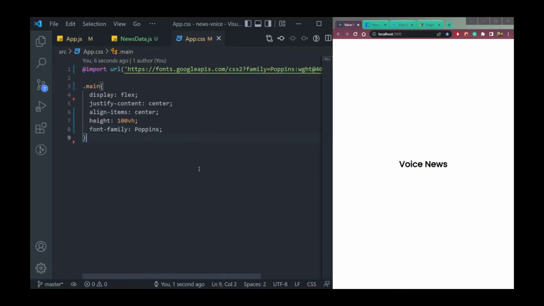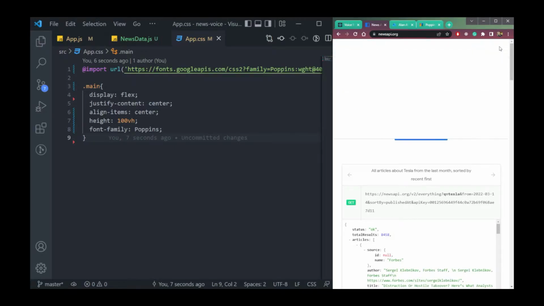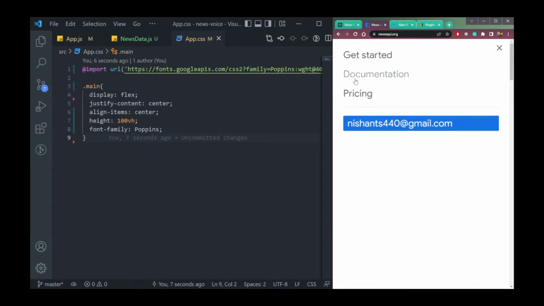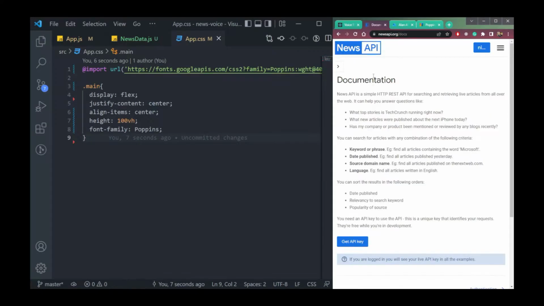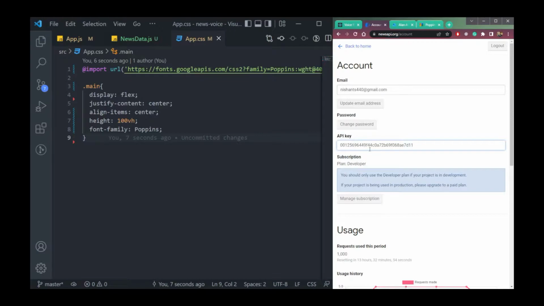Now okay, we need to call the API here, this API. For this, we need to sign in with your account or your email. Click documentation here and click get the API key. So this is the API key that we need.